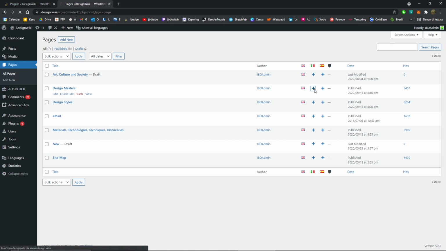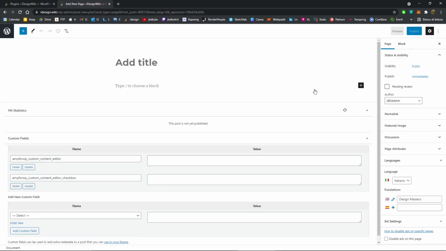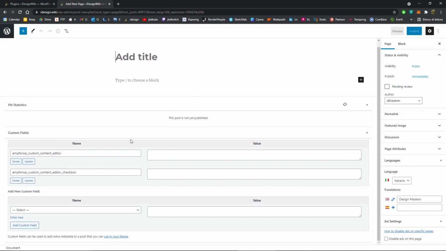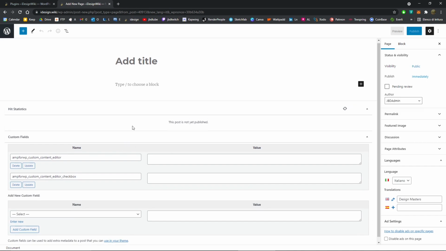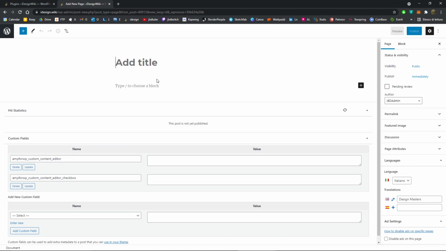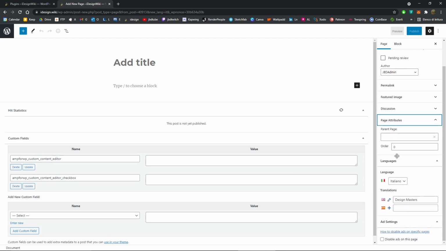So I'm gonna click here, and this is gonna show me a new page basically that I need to fill out just as any other page, and I need to translate the original. So everything is manual here. And here we can then work with all the other parameters like page attributes. This is the language that I'm working right now, and I can see that this is a translation of the original English page called Design Masters, and this is for the pages.